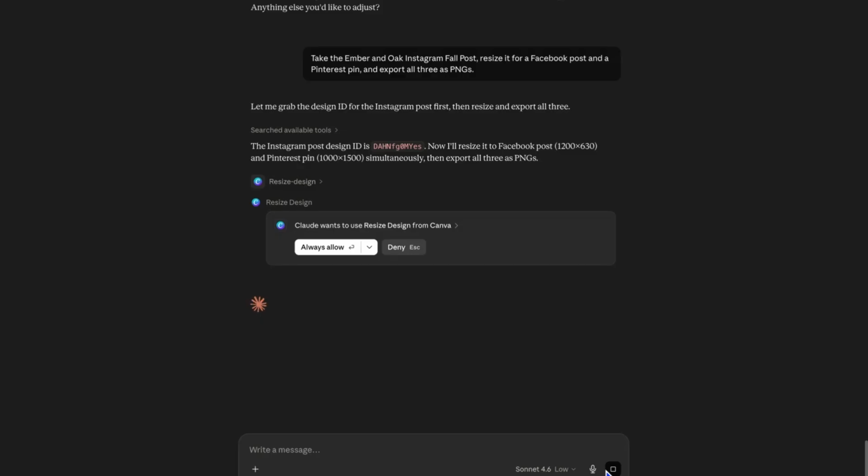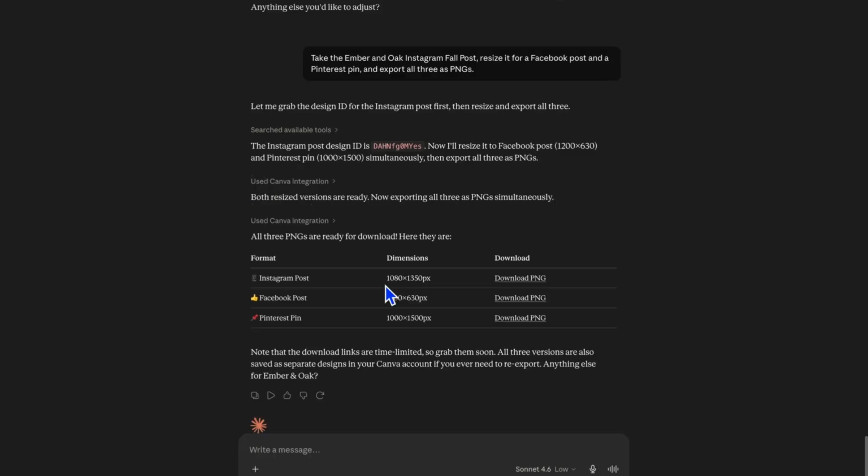It says now I'll resize it to a Facebook post, and it gives the dimensions and a Pinterest pin simultaneously, then export all 3 as PNGs. So I'm going to go ahead and select always allow. Okay, it came back saying both resized versions are ready. Now exporting all 3 as PNGs simultaneously. It says note that the download links are time limited, so grab them soon. All 3 versions are also saved as separate designs in your Canva account if you ever need to re-export.